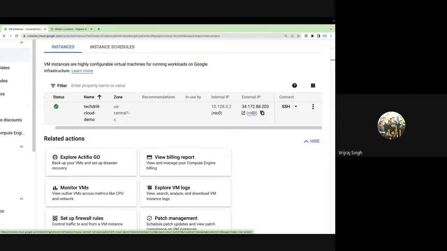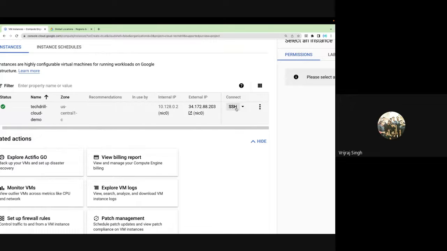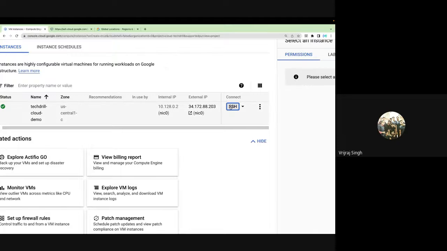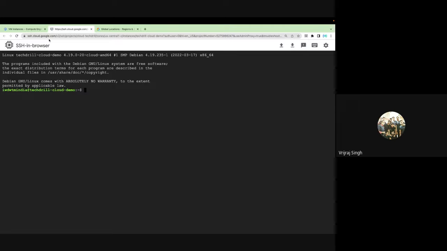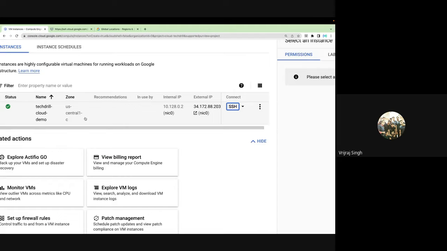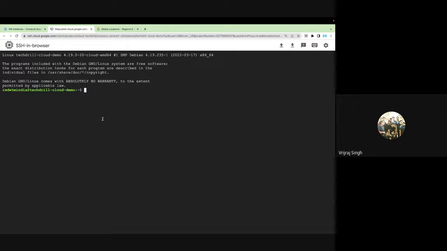And then you can access these virtual machines with the help of SSH. SSH is just like a terminal where you can access your operating system. So I'll click on SSH, and then you can access these virtual machines. You just need to wait for a few seconds, and then you will be navigated to the terminal of that particular virtual machine. So I've just entered the VM. We have created this VM, and I'm accessing it with the help of SSH, the terminal.